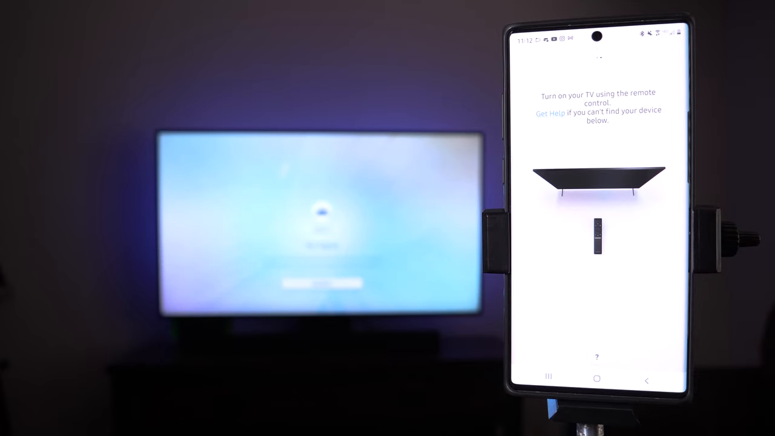Turn on your TV using the remote control. Get help if you can't find your device below. The TV's currently on and we'll just wait for these two to talk to each other and see if it will give us a pin code. Once the device has been found on the network, you can see that it found TV Challenger.